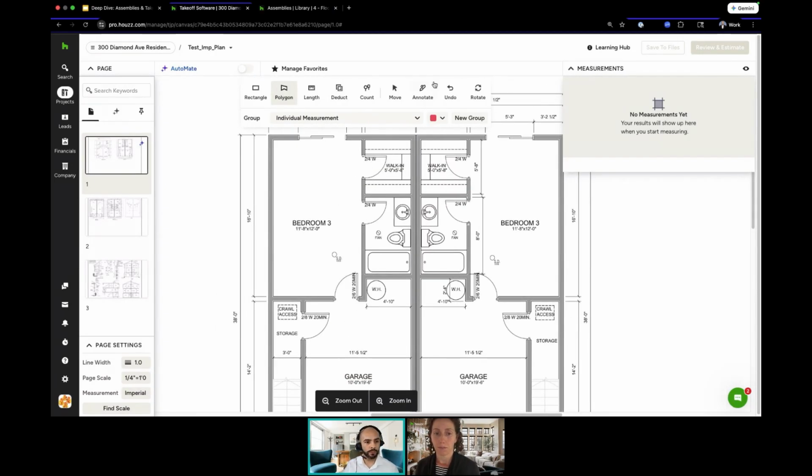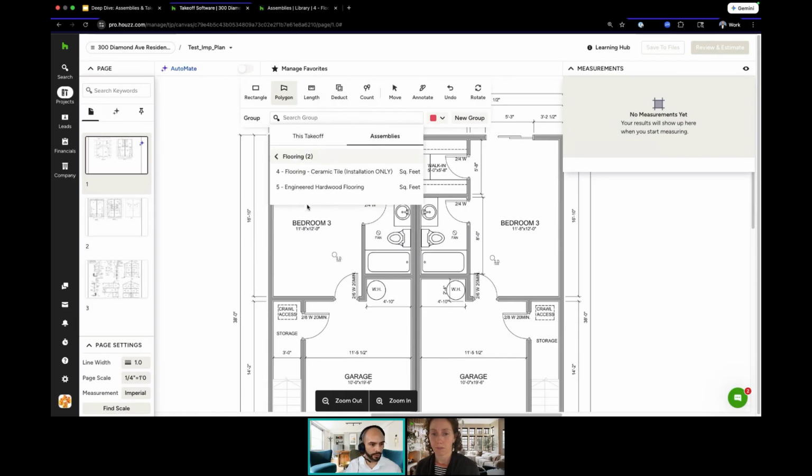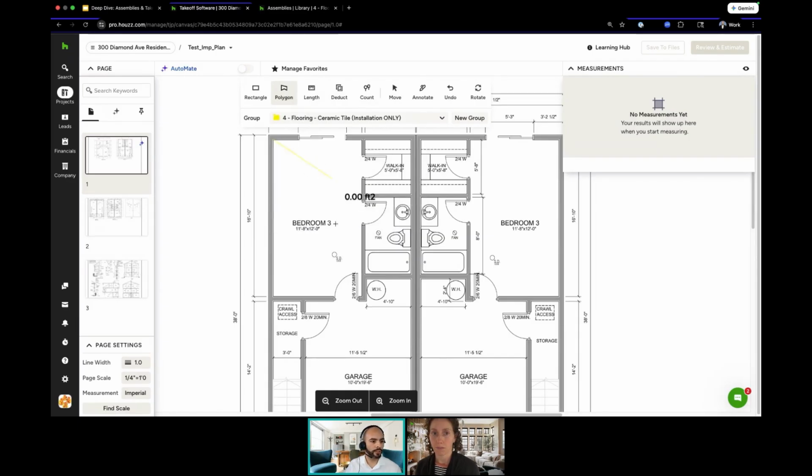Oh, actually, I'll start again. So let's go with that polygon again. We're going to go to bedroom number 3, and this time we're going to trace it out properly. And we'll go to the assemblies, flooring, ceramic tile only.